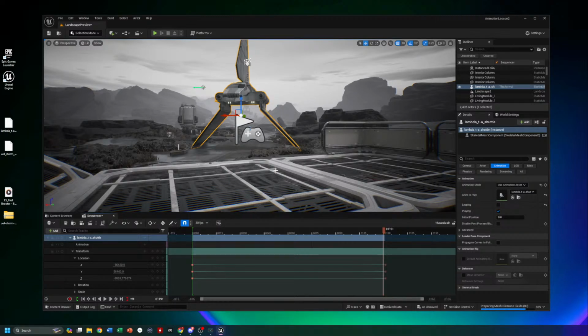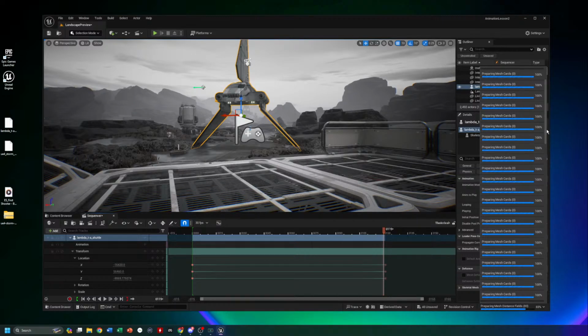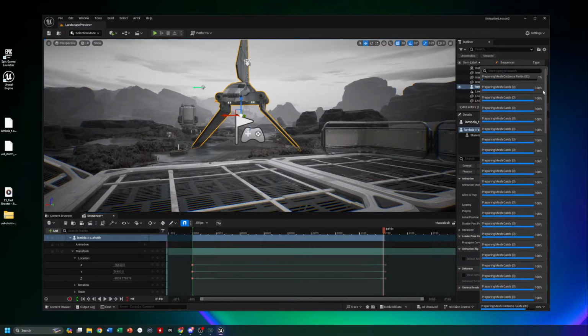From the beginning, do I need to restart UE5? My Unreal is stuck at 74 preparing mesh distance field. Mine did too in the lower right. If you see that, mine is stuck at 83, but things seem to be working. I don't know what's happening. There could be a compatibility issue with 5.4. I don't know, man.